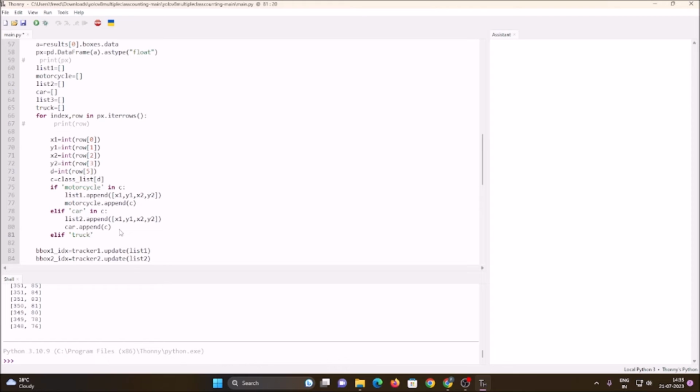truck is in our detection, meaning if the truck is detected by our YOLOv8, simply we are going to write here elif truck in our c. c is our class list. Then list 3 for truck class, meaning it will save the rectangle coordinates, which is x1, y1, x2 and y2 when we have truck. So list3.append, and inside that same way we are going to mention x1, y1, x2 and y2.